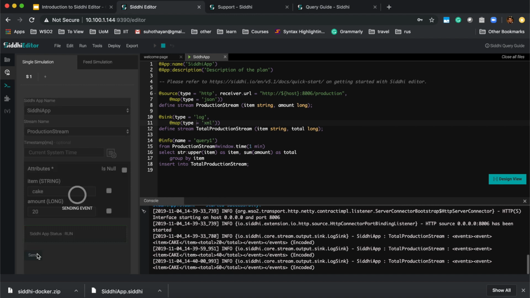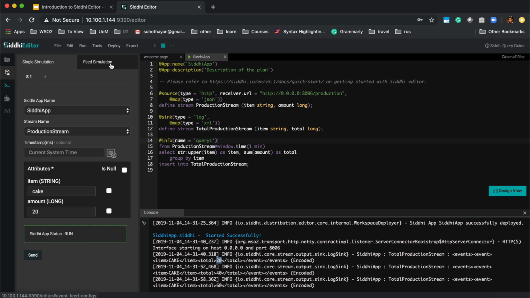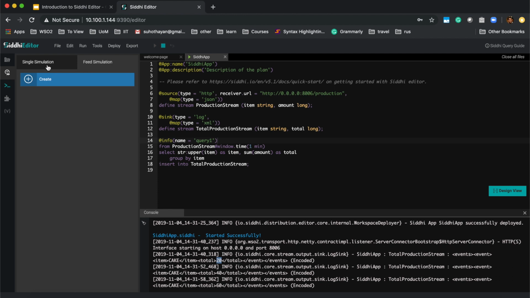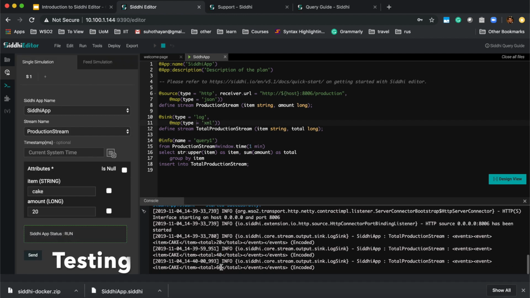When you send other messages, you can see how the data is getting aggregated. We can also go to the feed simulation and create a feed of random events from a CSV file or from a database. In this scenario, we are not going to focus on that. We can even send messages from outside. Since it is HTTP, we can send a curl command.